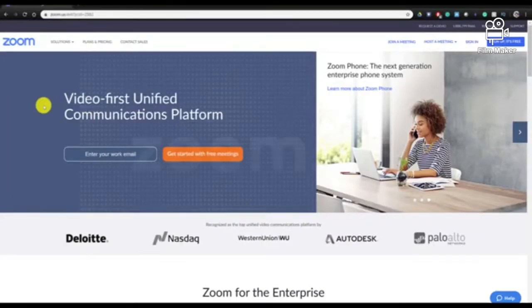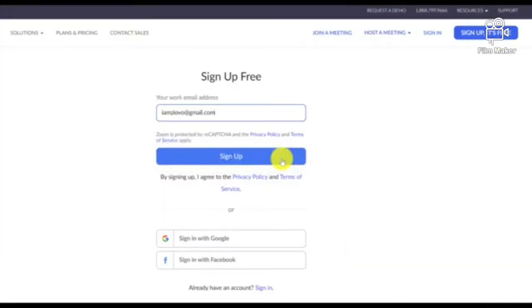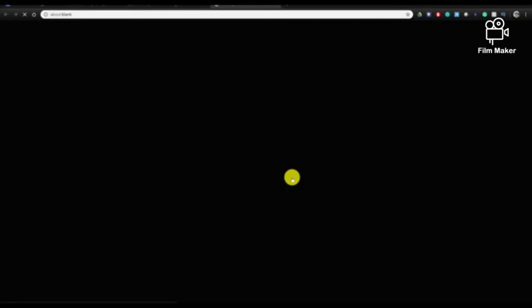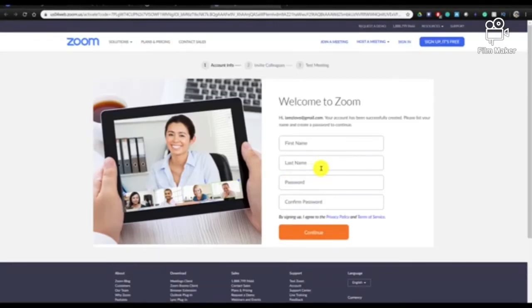So the first thing you want to do is go ahead and go on zoom.us and click on sign up to make your own Zoom account. Once you enter your email, you want to click on sign up. You're going to then go onto your email and click on activate account when you receive your confirmation email, and then your Zoom account should be ready to go once you create your password and enter your name.